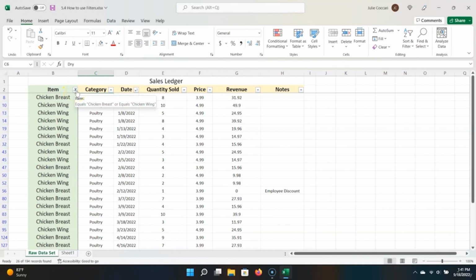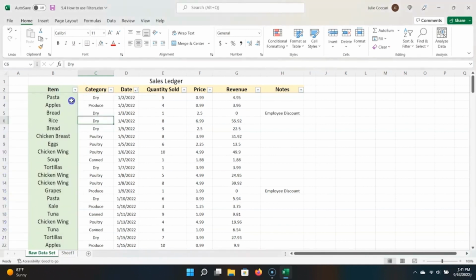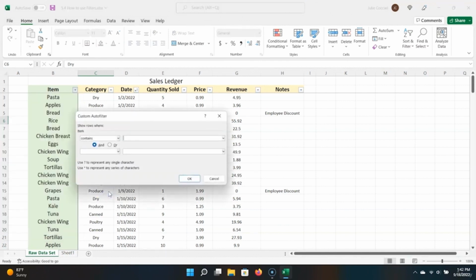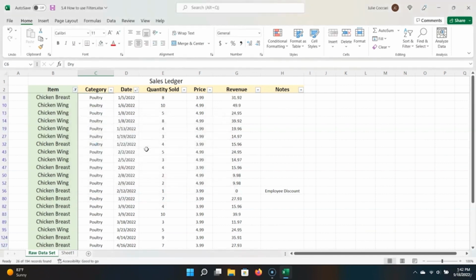However, there's a different way to do this. If we clear this filter, we can go here, use text filters, and use contains. It pulls up this dialog where it asks you, what does it contain? And I'm going to type in chicken. So it's going to pull up all of the chicken products. If I hit enter, it has effectively the same result. Shows us just chicken breast and chicken wing.